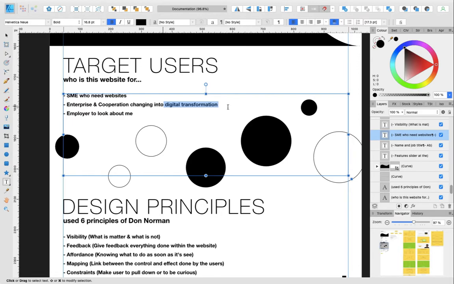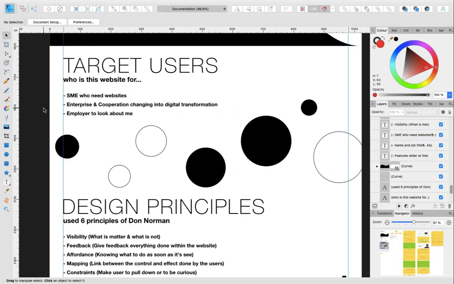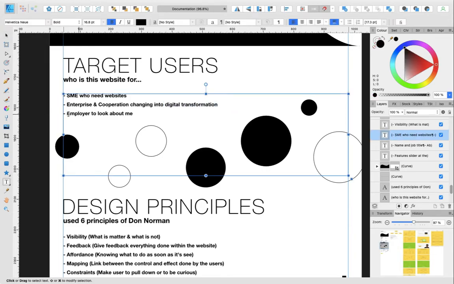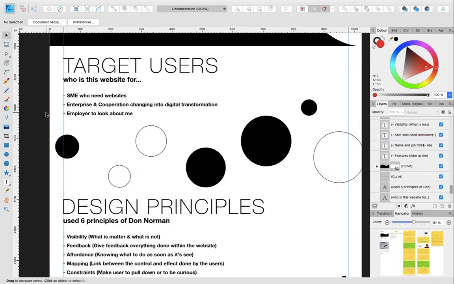Okay, you got that. And the third one is the employer who looks at about me, and that is my personal case. Normally, I don't target it like that because I don't want to work in another business. I don't like it. But there are some personal conditions, so I have to target that. This is one of the target users for my website: an employer who wants to check out who I am, what my skills are, what previous things I've done, and so on.